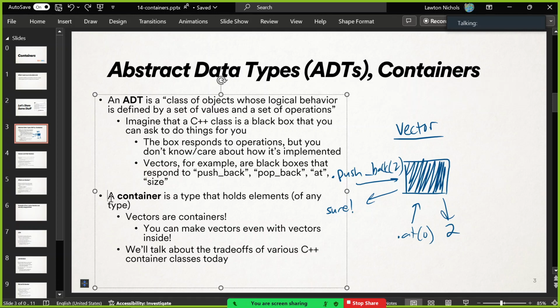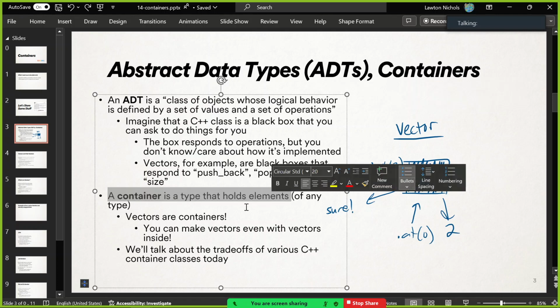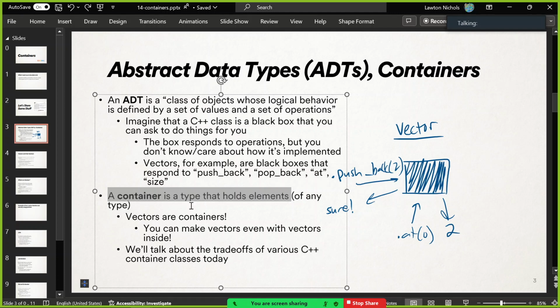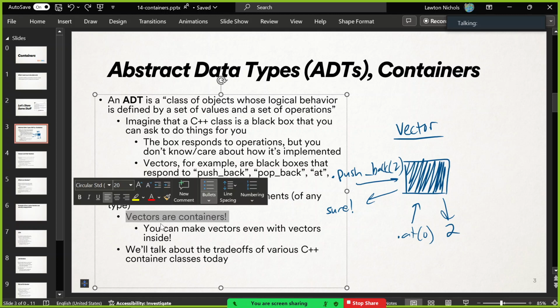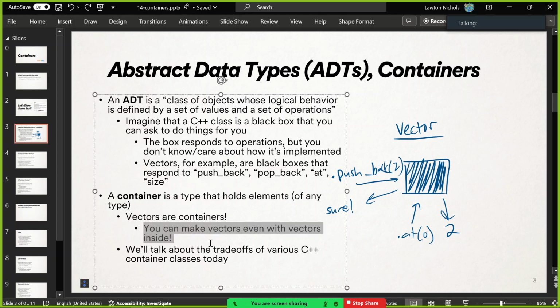So a container, then, is a type that holds a bunch of stuff. So you can have an ADT that is also a container. A vector is a container, and you can put whatever you want inside of a vector, including other vectors, right? Have you tried that? So a container is usually also an ADT, and we're going to talk about a bunch of different container classes today that I won't really tell you how they're implemented. I'll just tell you what you can do to them, because that's all you need to know.